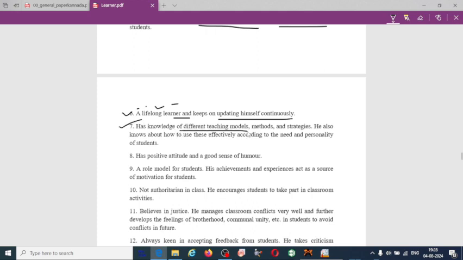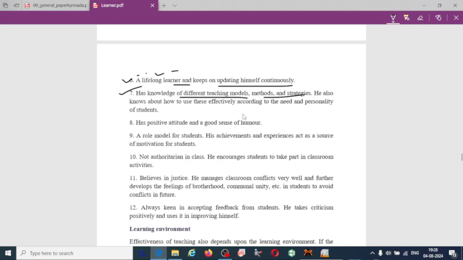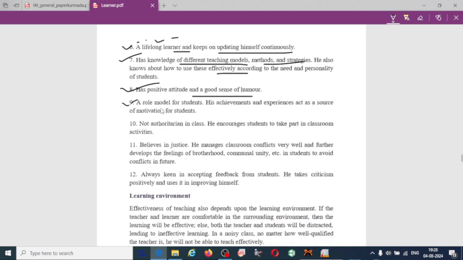Seventh one, has knowledge of different teaching models, methods, strategies, to improve the effectiveness of teaching. Eighth, has a positive attitude and a good sense of humor. He is a role model for students. His achievements and experience act as a source of motivation for them. So next, not authoritarian in class. He is not going to command students. He encourages students to take part in classroom activities. He believes in justice. He manages classroom conflicts very well and further develops feelings of brotherhood and communal unity.